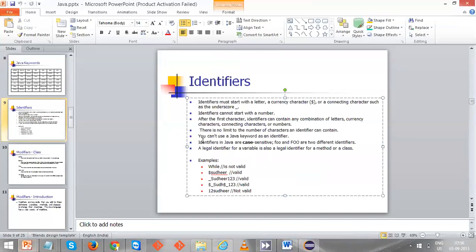And you cannot use a Java keyword as an identifier. This is very, very important. I often see people use Java keywords to write an identifier, for a variable declaration or object declaration. They write the keyword as an identifier. This is not allowed in Java. You cannot use a Java keyword as an identifier.